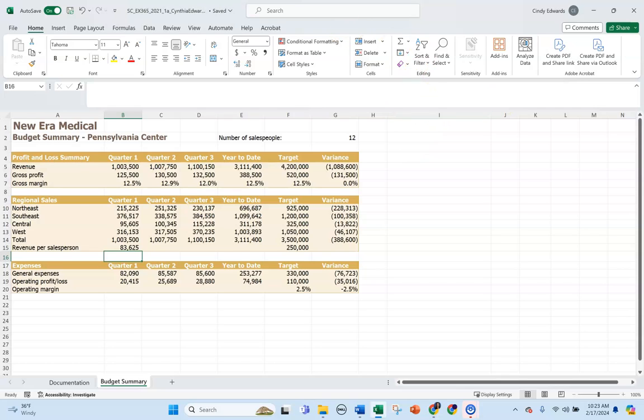Now, this is project step 9B. Fill the range C15, so C15 through E15, all the way to here, with the formula in cell B15 to determine the average revenue per salesperson in quarters 2 and 3 and for the year to date. So I'm going to just use the fill handle, and there you go.